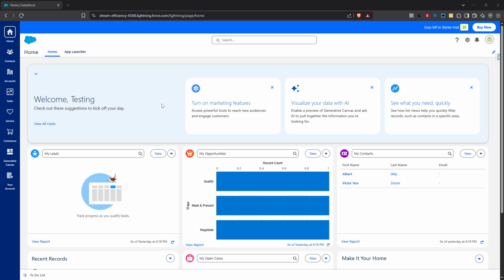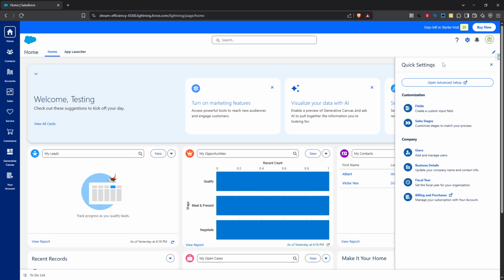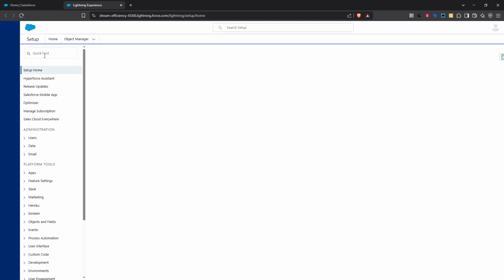First, you need to navigate to the advanced setup in Salesforce. To do that, click on the gear icon located at the top right corner of your screen. This will open a drop-down menu where you'll select Advanced Setup. This is where we begin to configure what will ultimately become your automated email system.